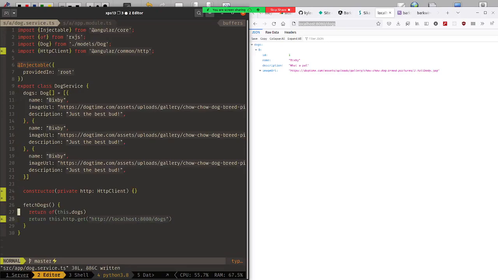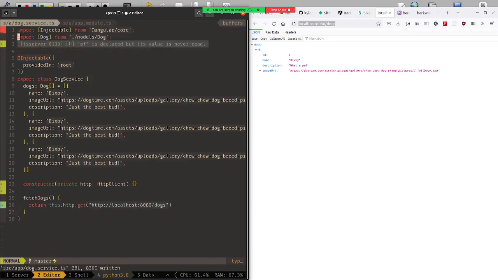Oh, I see why it was. It was because of that. I don't need that anymore because I actually have the real observable. All right, cool. So now I get that thing in there.